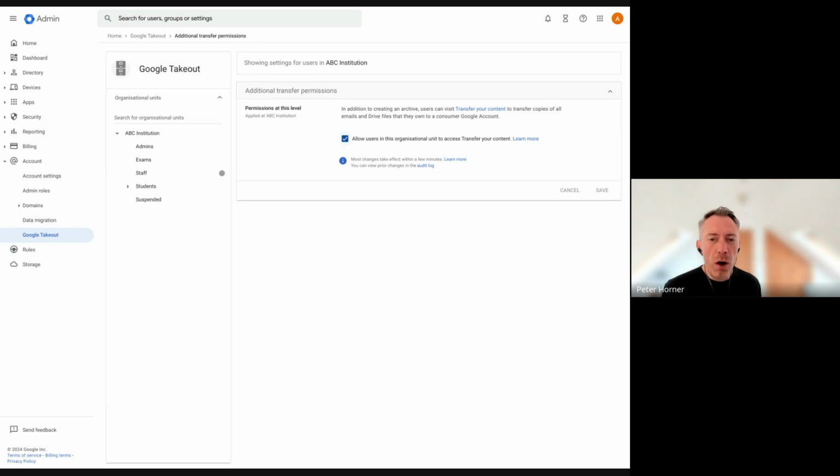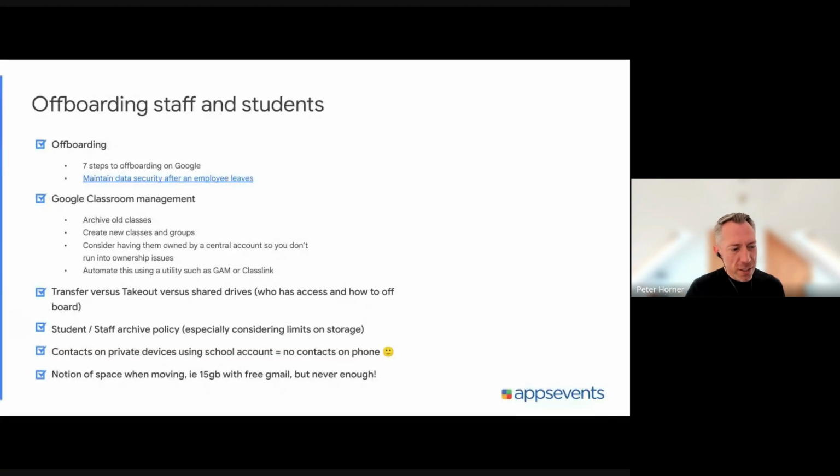For staff, what I'd recommend staff do, if they do want to take files they've created to another school, is creating a folder in their Google Drive, moving those items into that folder, and then you can right-click, download that as a zip file. Then they can take that and upload that into another cloud platform or onto a local device. That would be my recommendation for staff. Right, so that's a quick overview of Takeout versus Transfer.